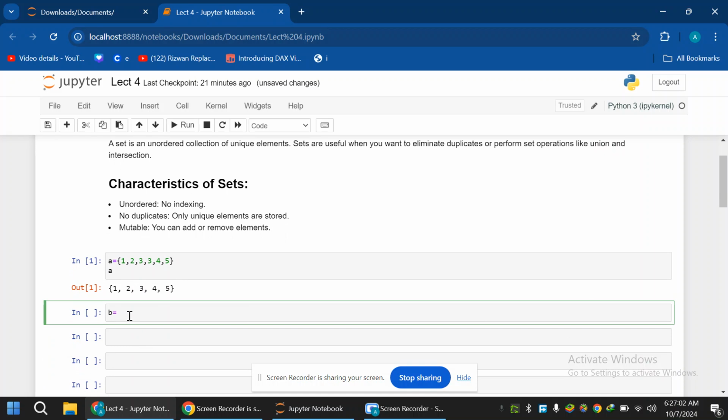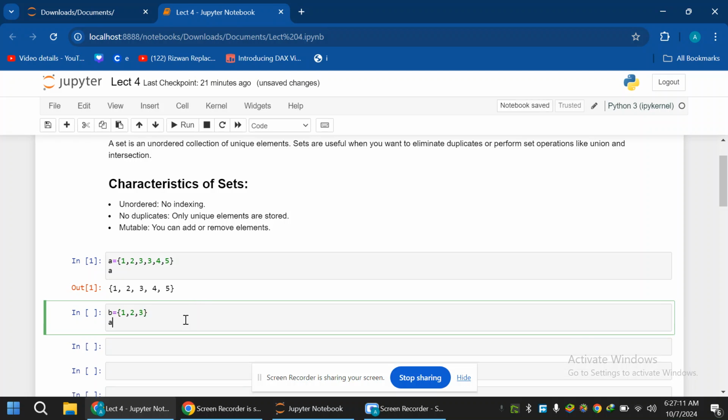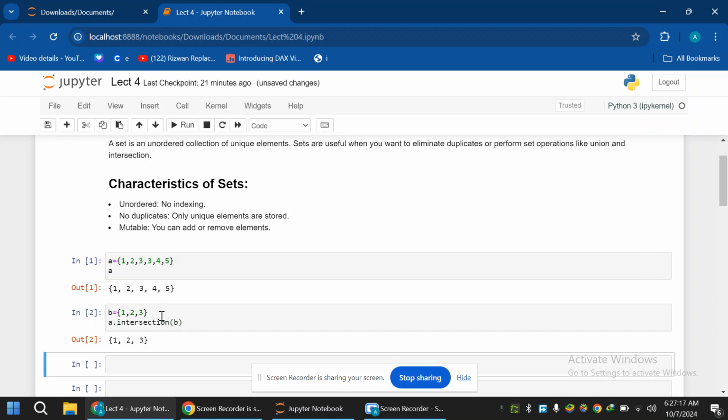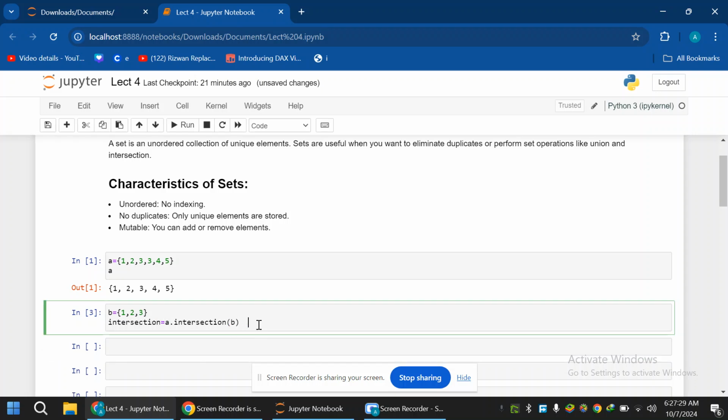Let's try to create another set. One, two, three. Now what if I take the intersection of A with B? If I click here, then it will give me an intersection between A and B, and I will assign it to the intersection variable. Okay. So here I will write a comment: intersection of A with B. You know what intersection is? If you don't know, intersection means it will take all the common elements from both sets. Intersection between A and B.